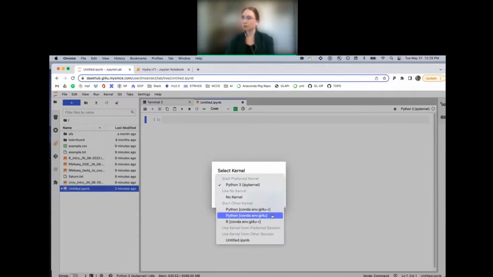So you can see start other kernel here. The two that we're going to be using in the boot camp are the Python, Conda, and GL4U. That's our Python kernel, or the R, Conda, and GL4U-R. So again, I think Amanda mentioned earlier that Conda stands for Anaconda, which is a package manager. That's how we had all of these packages installed, was just through Conda. So that's why it says Conda there.